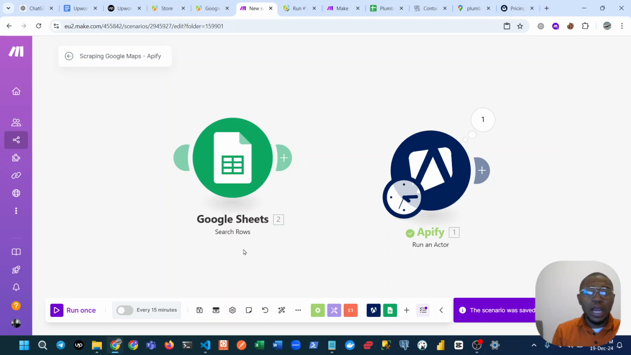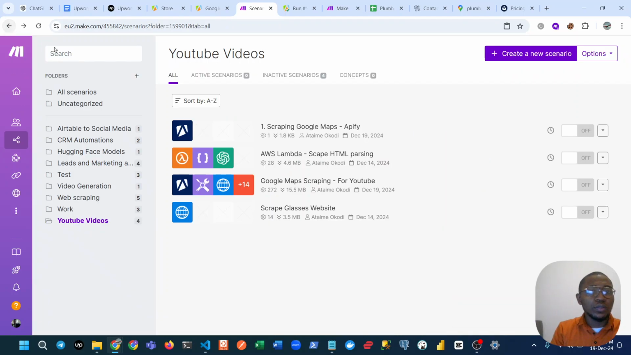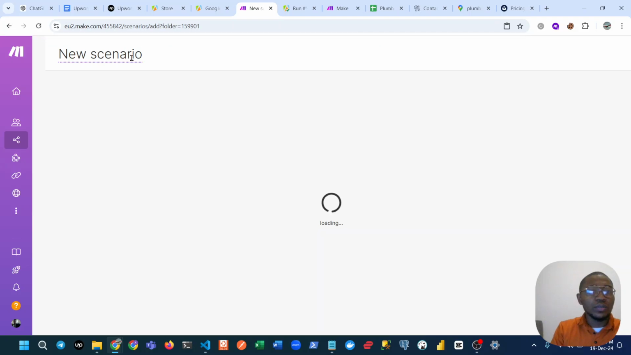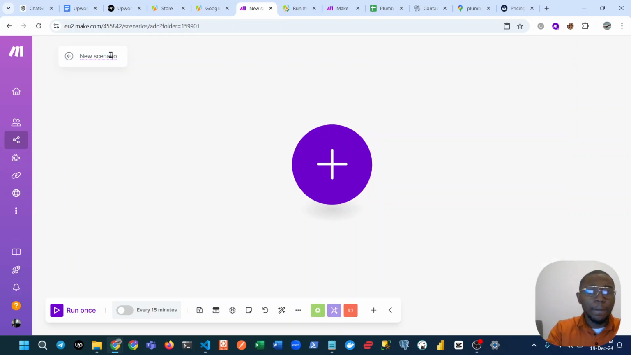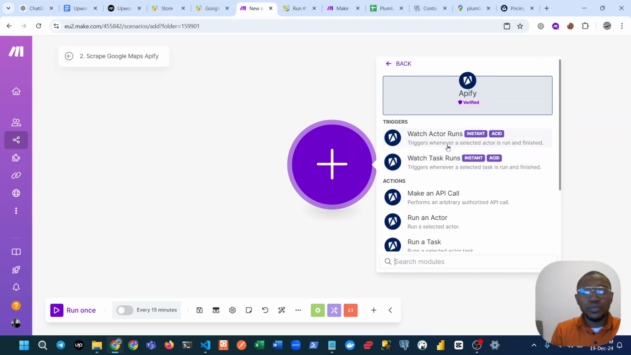So let's just save this. In the next scenario, I want to use this dataset ID to get the data. This one was just run the actor. So on a normal day, you would have two scenarios. Let me create a new scenario, and then we would have number 2, Scrape Google Maps Apify. So I would use the Apify module.